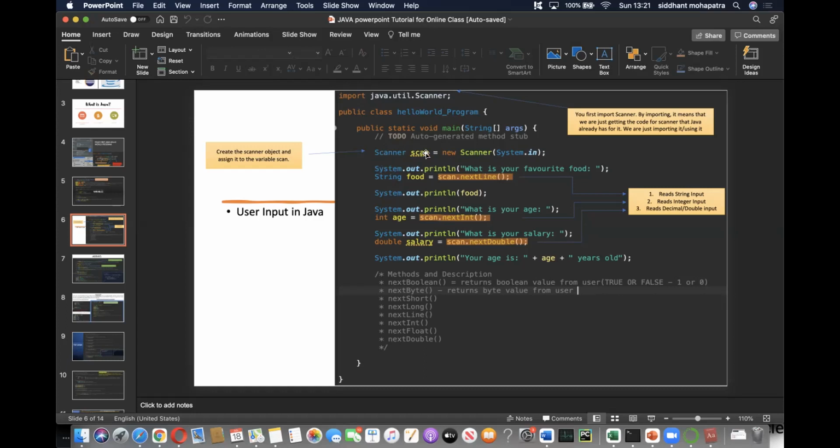So scan equals new Scanner(System.in). New means creating something new. We're being innovative. Let's just create a new machine, a new scanner. Scanner brackets System.in. System.in means it's going to scan whatever the user inputs.